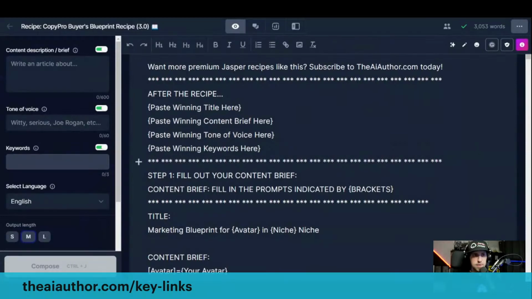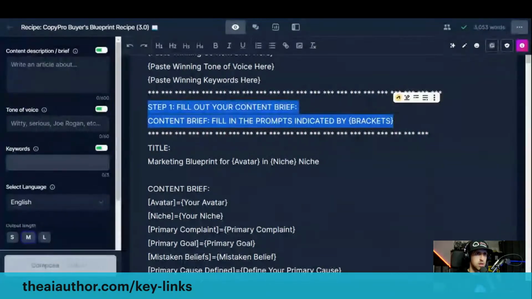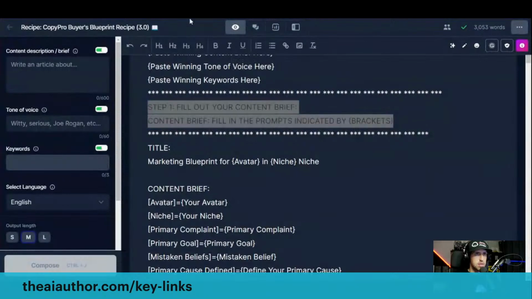As we kick things off, go ahead and grab this recipe at aiauthor.com/key-links, and start scrolling down with me once you're in here. First and foremost, come down to step 1, filling out your content brief, because this content brief is going to be key for Jasper's context and AI's context in general. I'm going to open up my ChatGPT here as well so I can tab over when I need to.